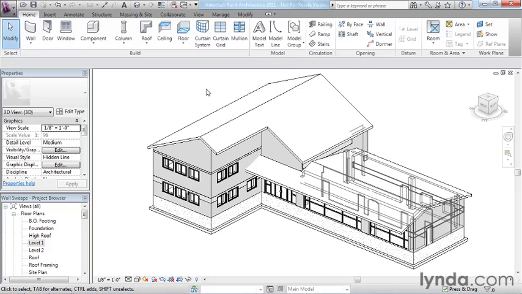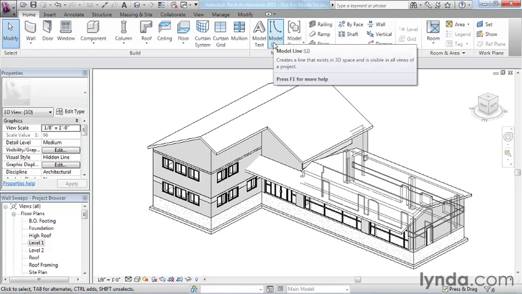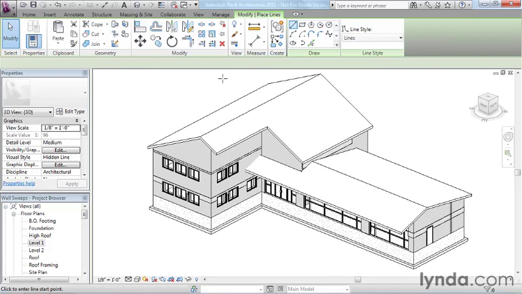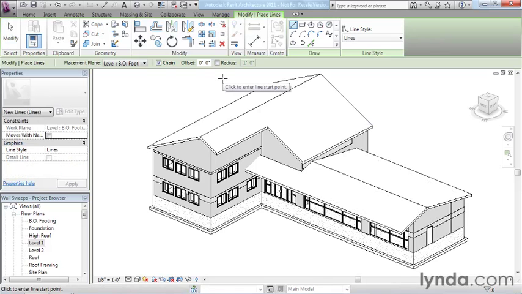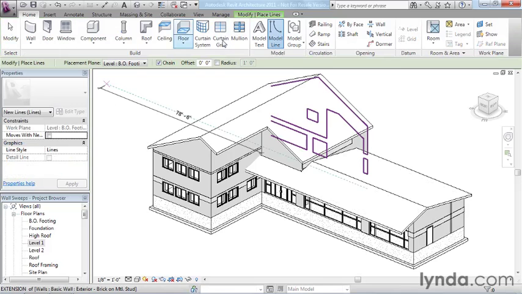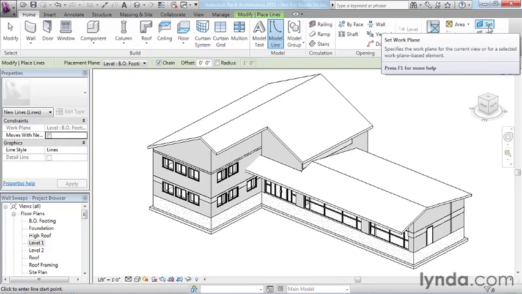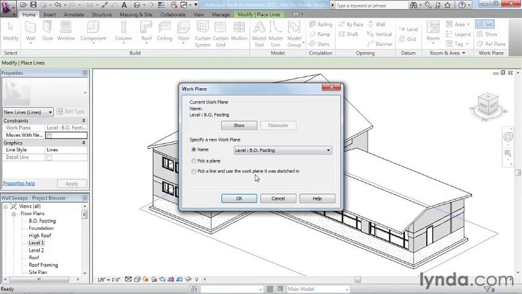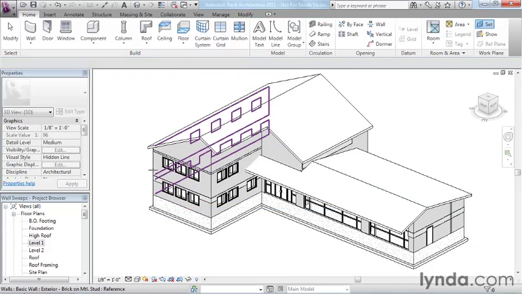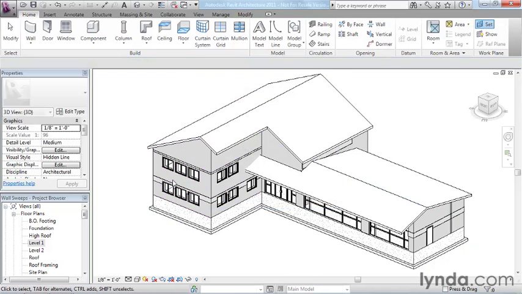What I would recommend instead is to simply use a model line. And a model line is literally a 2D line you can draw on any surface. Now, to determine the surface you want to draw it on, we saw this in the Roof by Extrusion movie. We can go to this button right here, Set Work Plane, click the Pick a Plane option, click OK, and we can pick right on the surface of a wall.